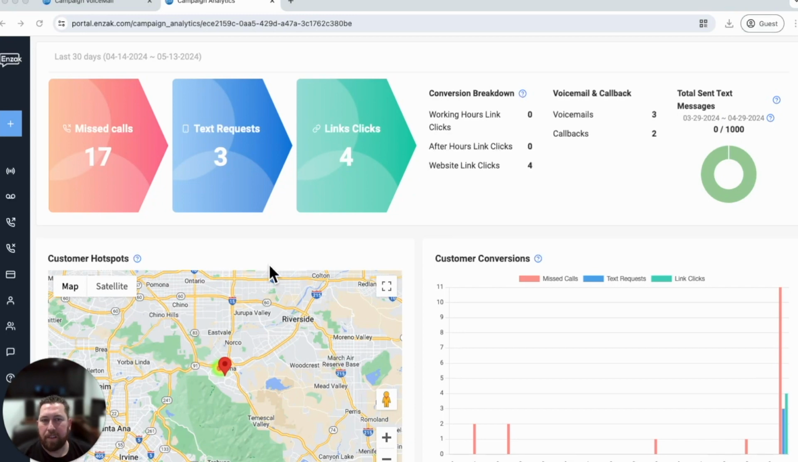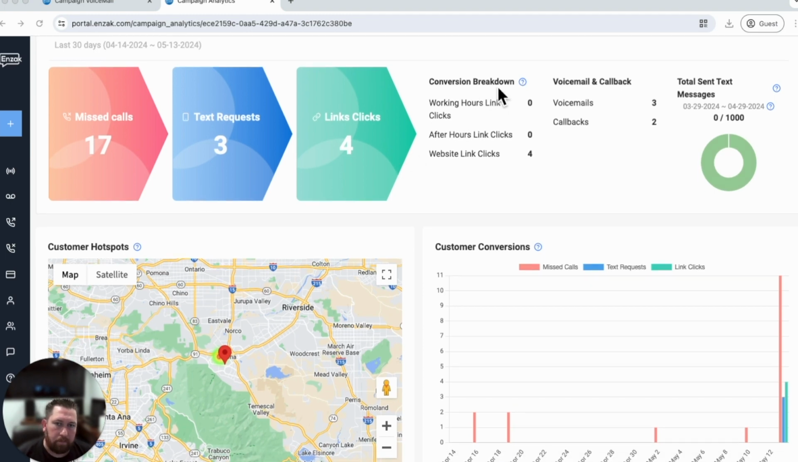So we're going to hop right into the analytics page so you can see how that looks. I just set up this account, so there's not a lot of analytics here, but we've got 17 missed calls, 3 text requests. So when the customer wanted to receive a text message, how many were sent out, and then how many times did somebody click on a link within that text message. Some of the other things we can see here on the conversion breakdown is working hours link clicks, after hours link clicks, and website link clicks. So you can see where your traffic is flowing through your text messages when they're being sent out to your customers.